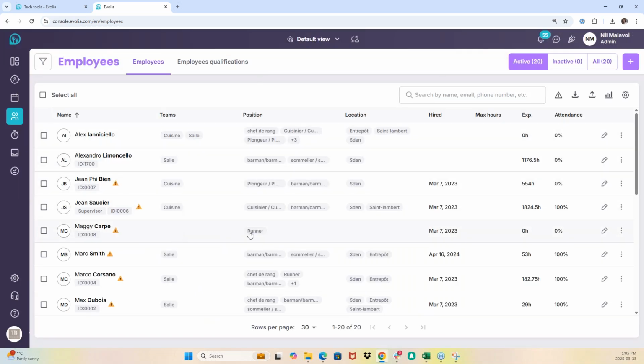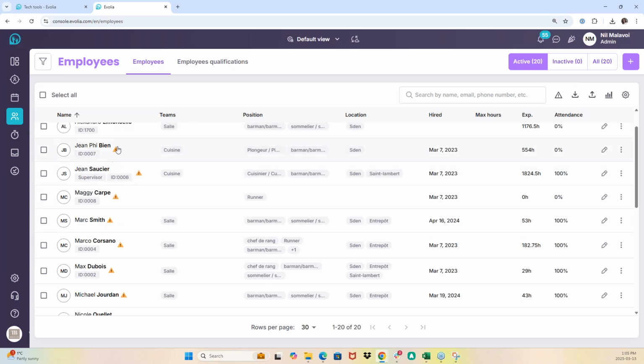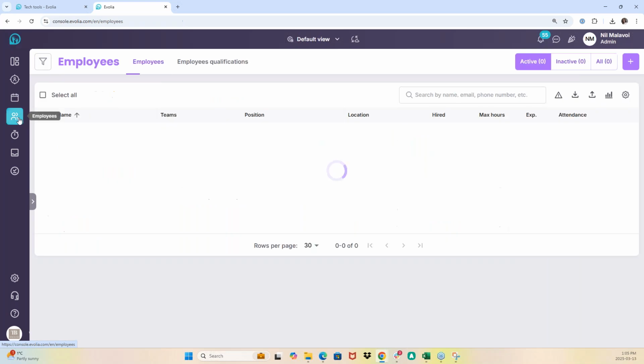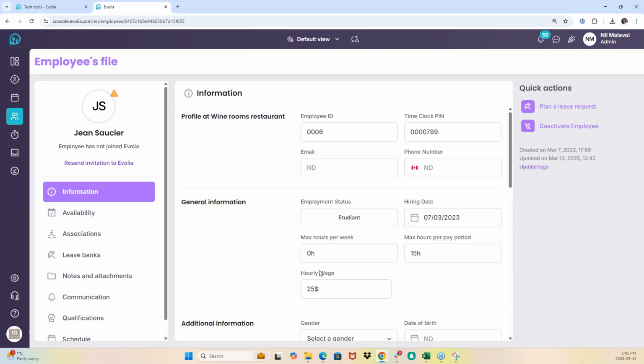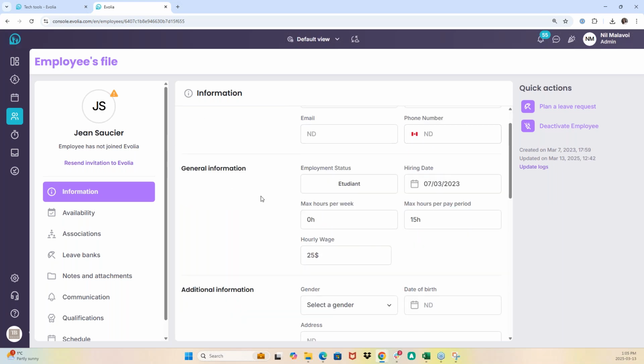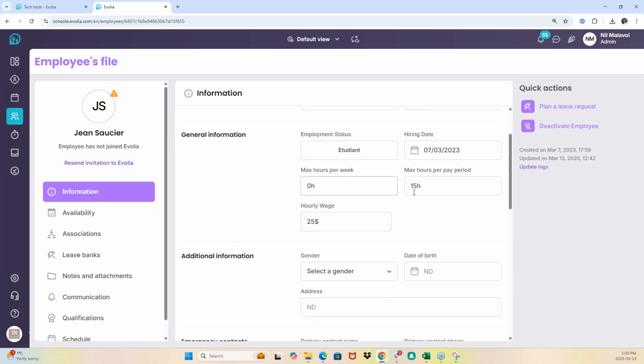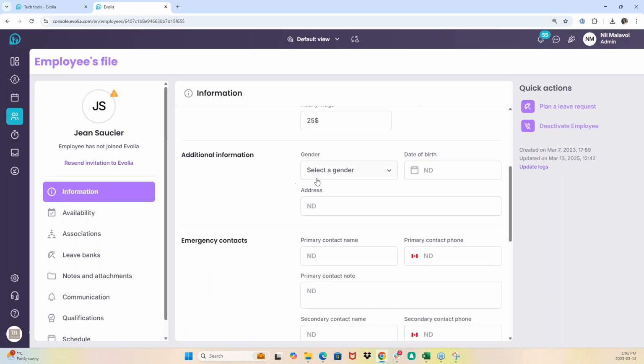Let's say we go here onto one employee. So let's use Maggie here. No, we're not going to use Maggie. I saw that she didn't have it here. Jean, we'll use Jean here. So once you click and you go into the employee's profile, you will see all the general information, their employee IDs, their time clock PIN. If they had an email, phone number would be there. Their status, hiring date. See, there's no max hours per week, but here we put it by pay period, wages.